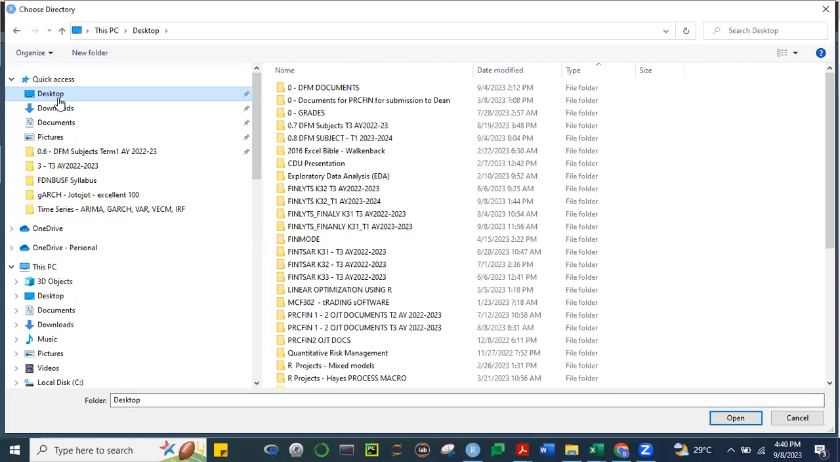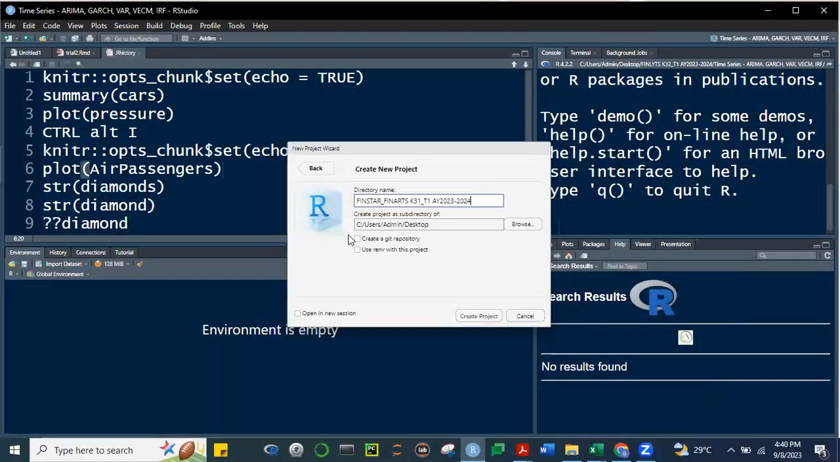Okay, so here I click Desktop, and then you can see here that the folder says Desktop. I'll just create a directory, a folder, an R project in my desktop. It's best to put it in a location where it's easily accessible, and one example of that is a desktop. All right, so I'll now click Open. Okay, and you can now see that the location is C, in my case, Users, Admin, and then Desktop.